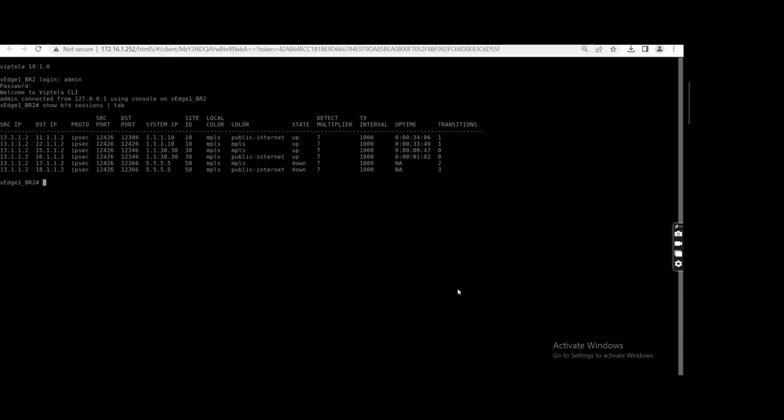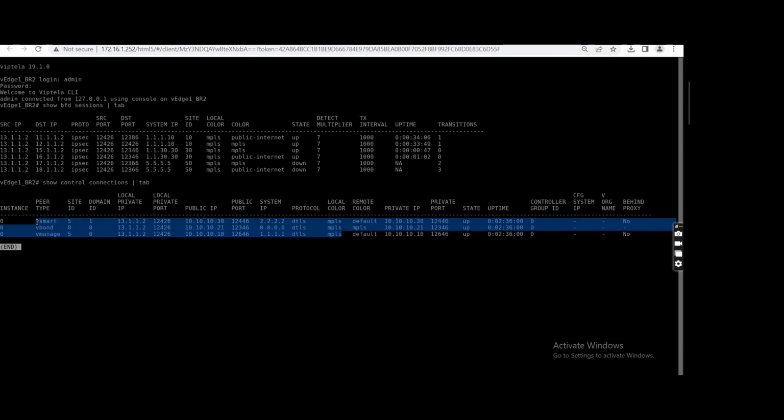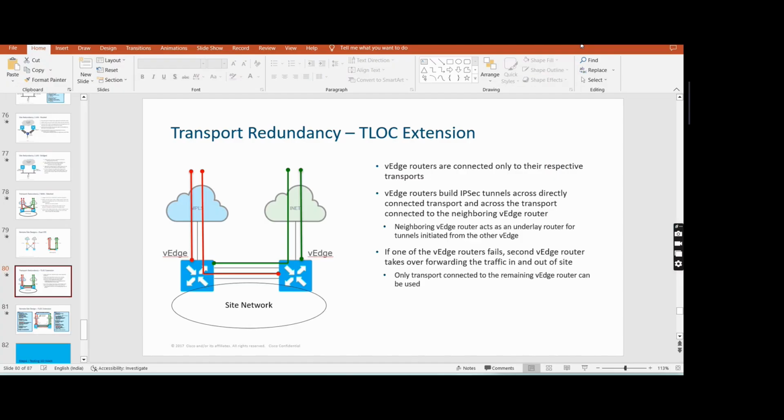you can see the source IP is always 113.1.1.12. And I will go to show control connections. So you will see that only MPLS is used by this device to form a control connection with the controllers, right? But through the TLOC extension, we can use both transports. So if one of the vEdge routers fails, the second edge router takes over forwarding the traffic in and out of the site, and only the transport connected to the remaining edge router can be used.